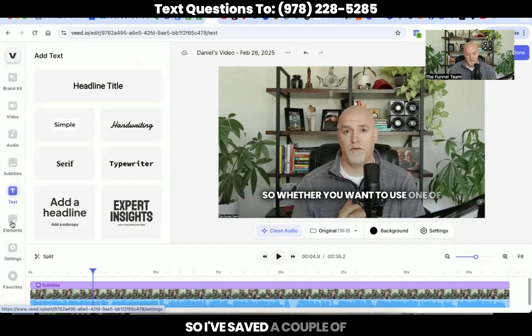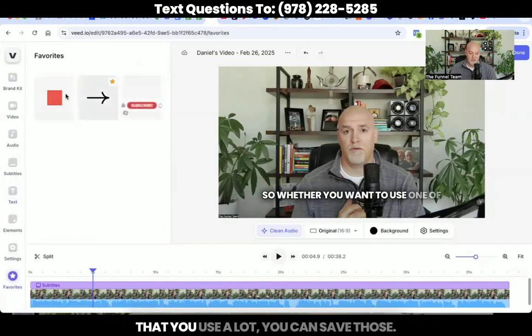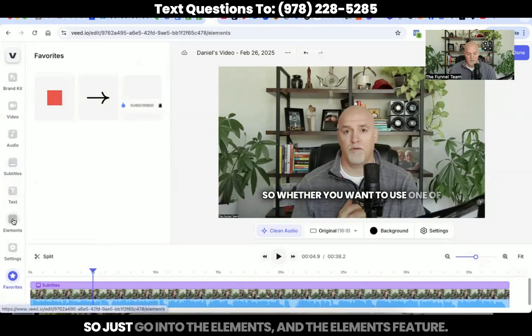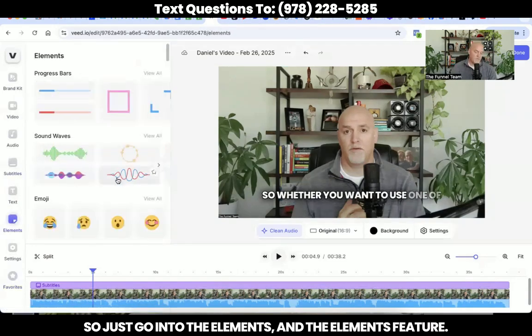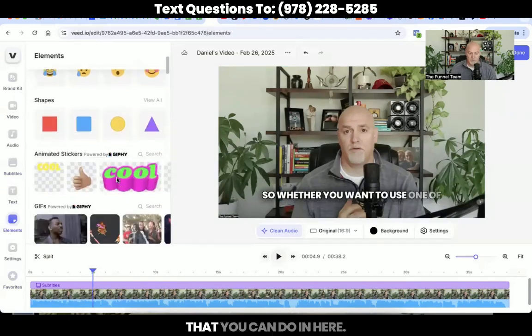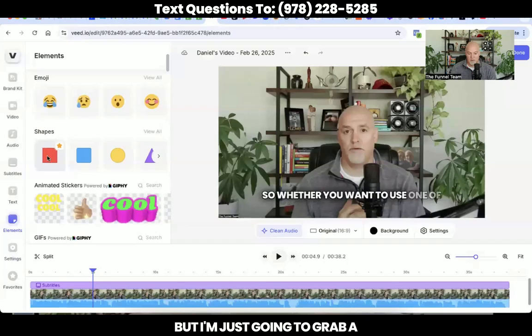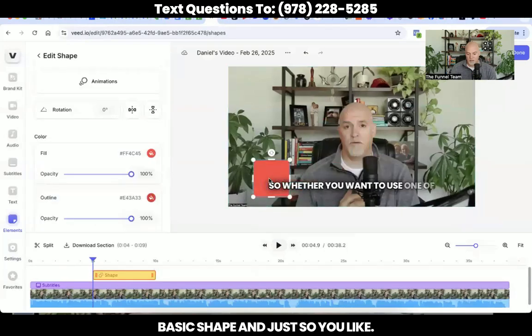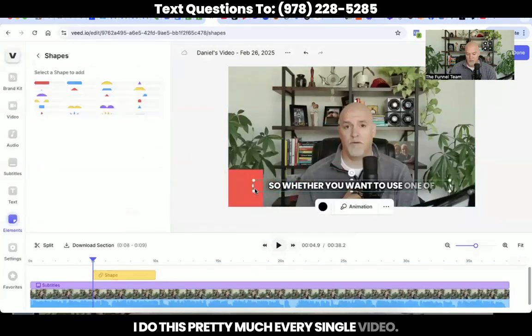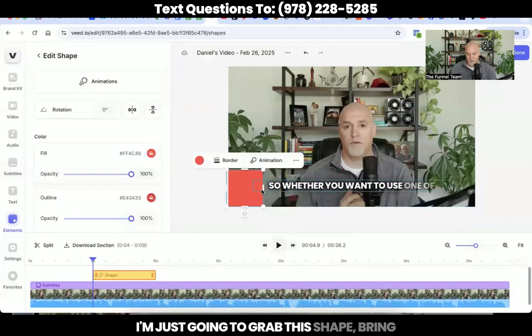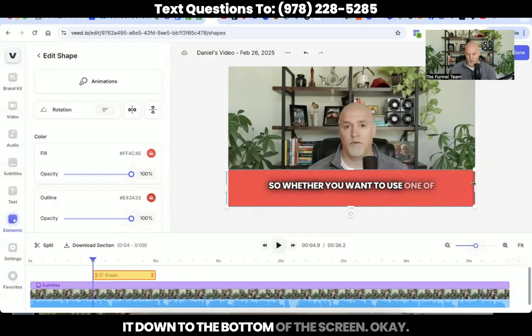So I've saved a couple of favorites here, which is really cool. You can go down to favorites, and if there's things that you use a lot, you can save those. But this box that I'm going to use right here is a basic element. So just go into the elements, and the elements feature, I mean, there's so many cool things that you can do in here, but I'm just going to grab a basic shape. I do this pretty much every single video. I'm just going to grab this shape, bring it down to the bottom of the screen.